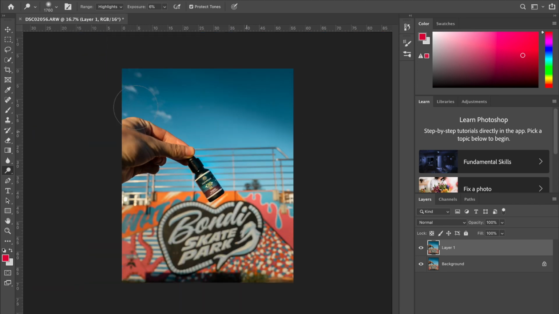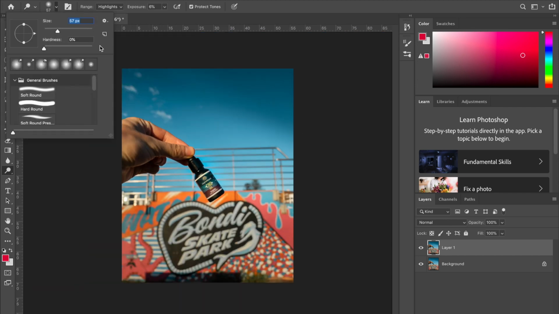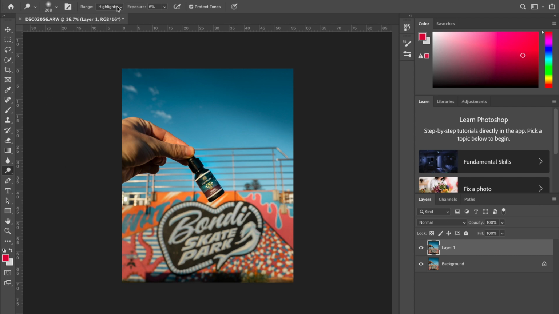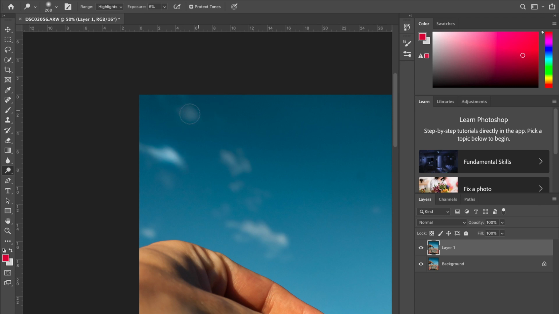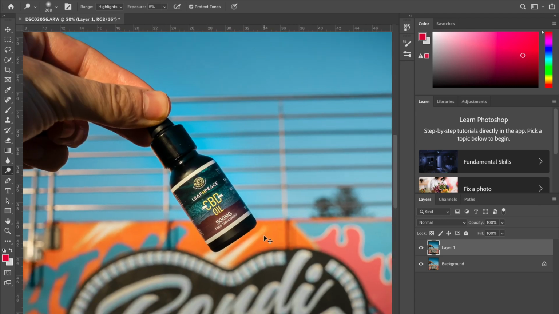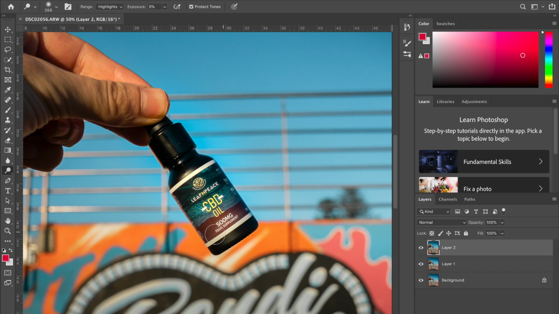Let's say for example, I wanted to make these clouds stand out a bit brighter, a bit wider. So I'd go over here to the dodge tool, select for highlights, and then your exposure. You don't want to go too heavy. So then I'll go into the clouds, and you can see them kind of just brightening up there. Also want to focus on the bottle, and we'll just brighten it up a little bit.